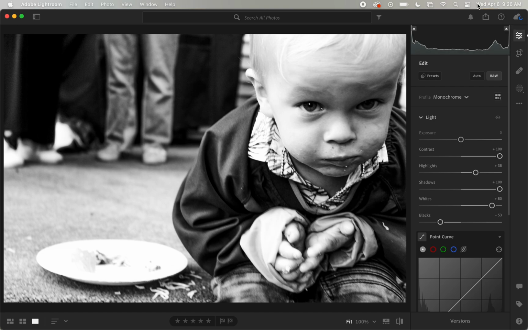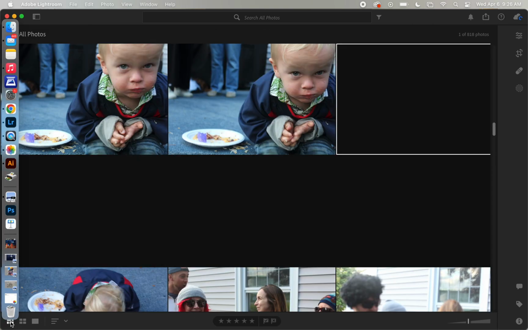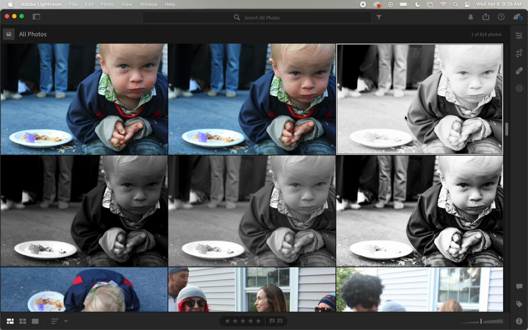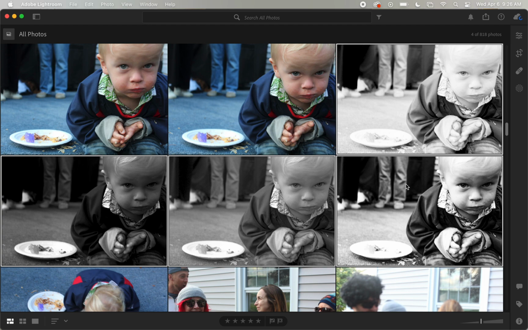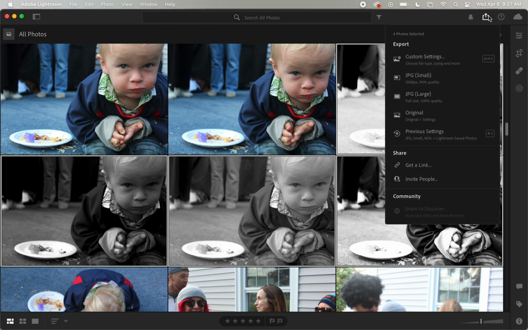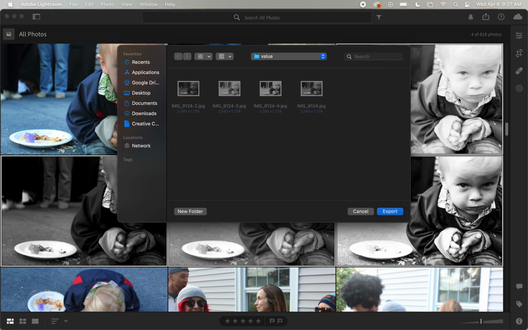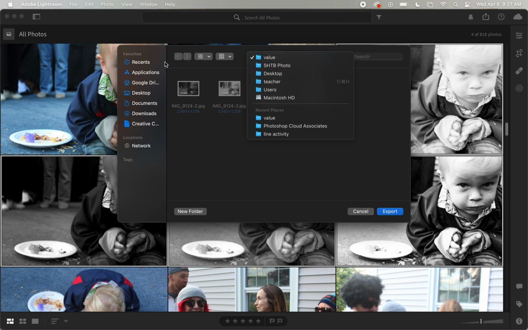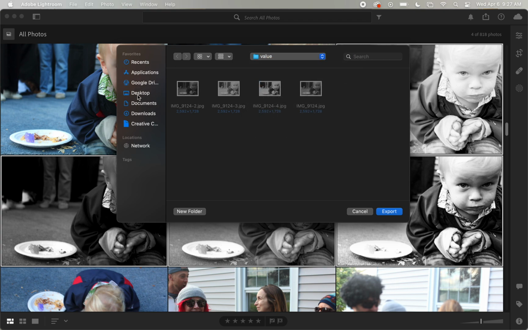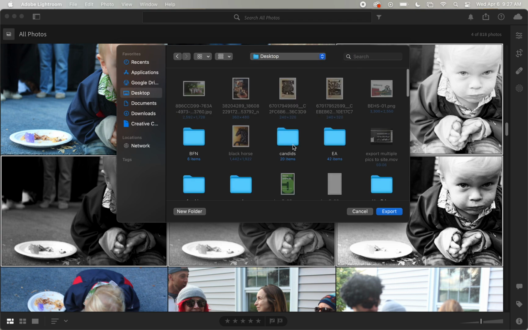To export these, I'm going to go back so that I can see all my pictures. Oops. I'm going to click on my first one, hold shift, click on my last one so they are all selected. I'm going to go to my share. I always like to do large. I just like all the quality. And you're going to go to your desktop and find your folder.